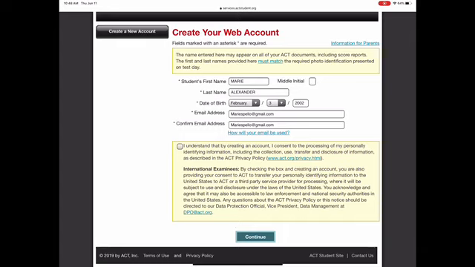Next, we have the privacy policy agreement. So the box says, I understand that by creating an account, I consent to the processing of my personally identifying information, including the collection, use, transfer, and disclosure of information as described in the ACT privacy policy. And you have a link to the privacy policy. Let's go ahead and click on this link.